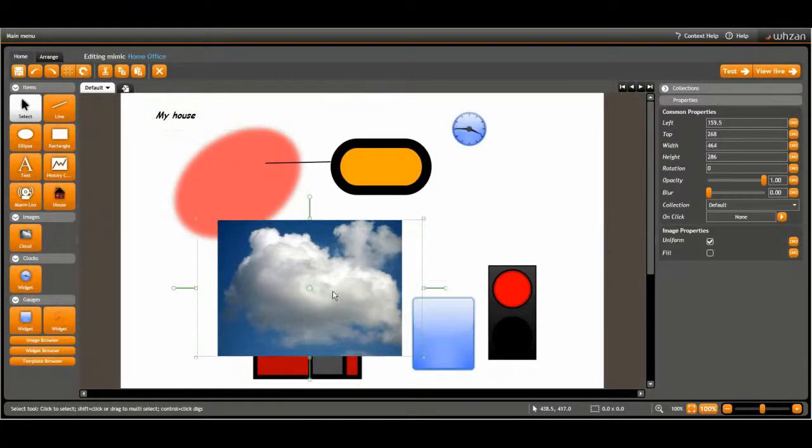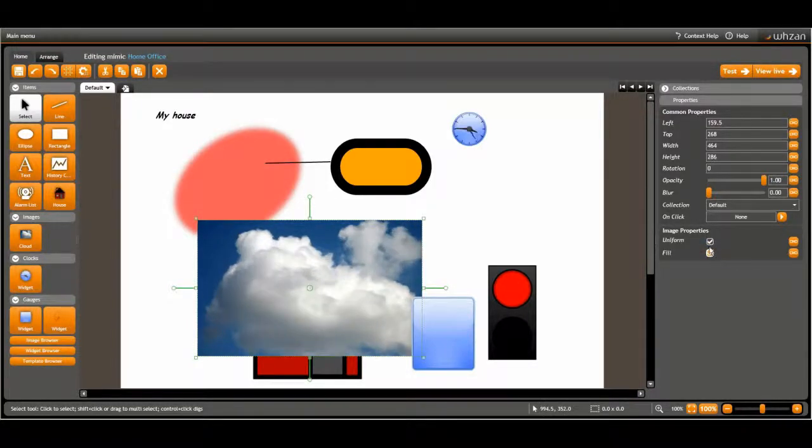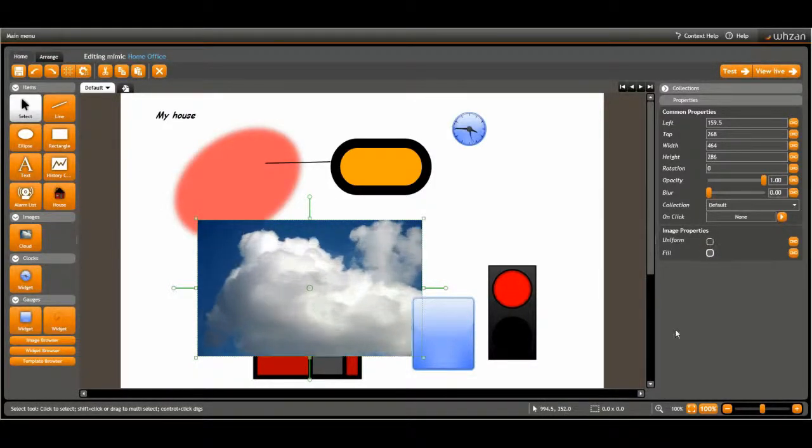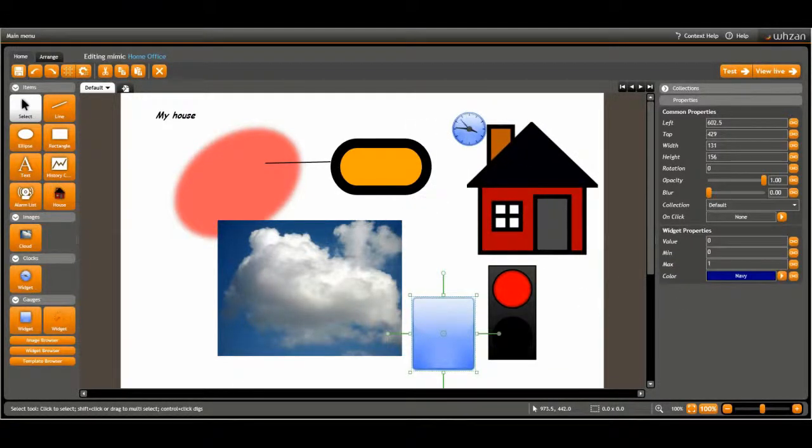There are 2 properties that can only be set for images: Uniform, which maintains the scale of the image regardless of how it is resized, and Fill, which fills the entire selected area with the image. Widget properties vary according to the individual widget. In the light example, we can set the value to on or off. And this gauge can have values set for current, minimum and maximum values, and the colour can be changed.